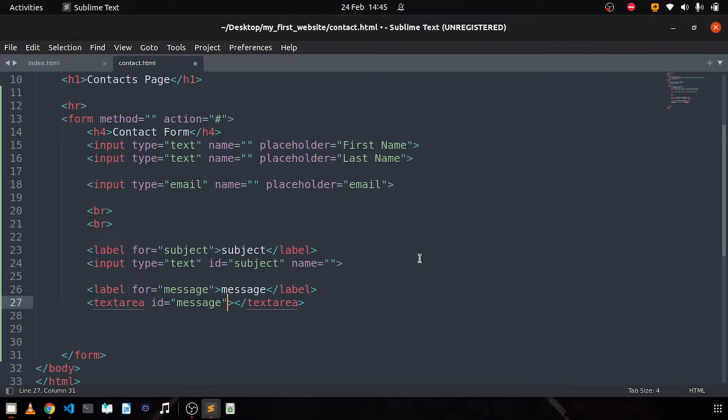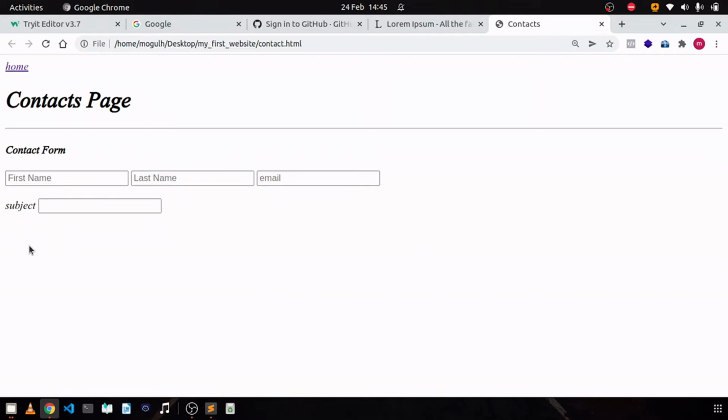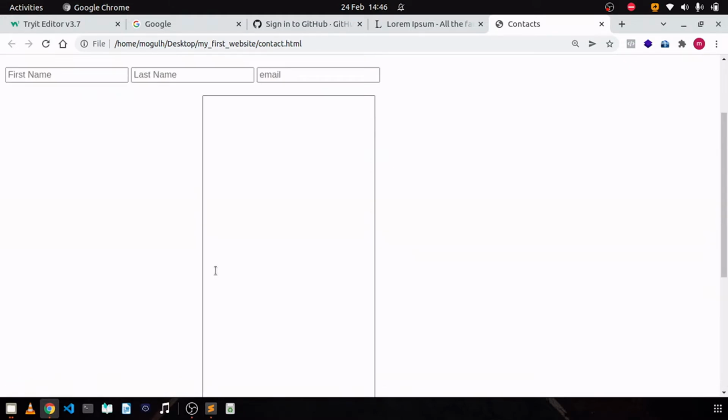And there are different attributes we can insert in a textarea element. The first one is rows, the number of rows, let's say 50, and the number of columns, let's say something like 30. So the rows and columns actually tell the browser how big the textarea should be. As you can see in the previous video, the textarea was almost the same size as the input, but in this case, as you can see, the textarea is quite big.